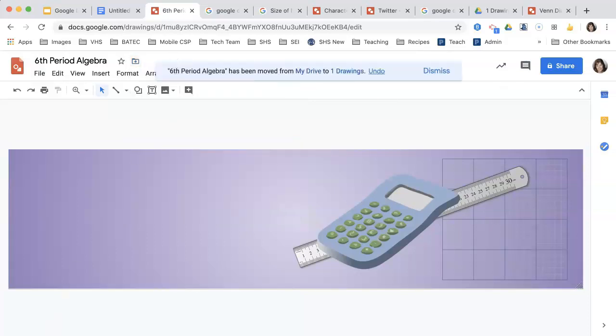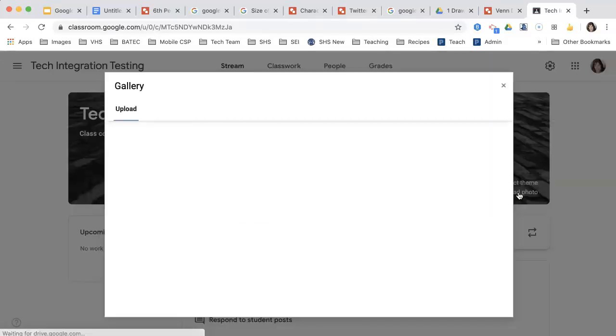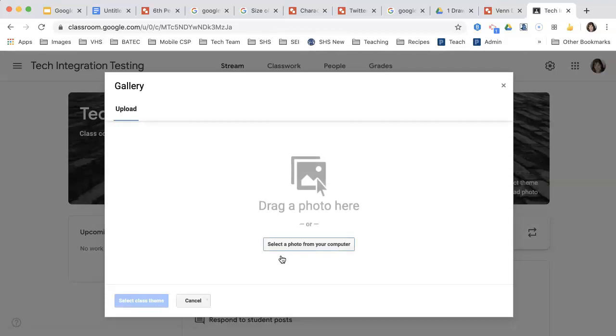And so now I'm going to go into Google Classroom. So I have my class here. And so usually you can select a theme, but you can also upload a photo. And so the only option is to select a photo from your computer. So that tells me, oops, I forgot to download and re-upload. So I'm going to go do that now.